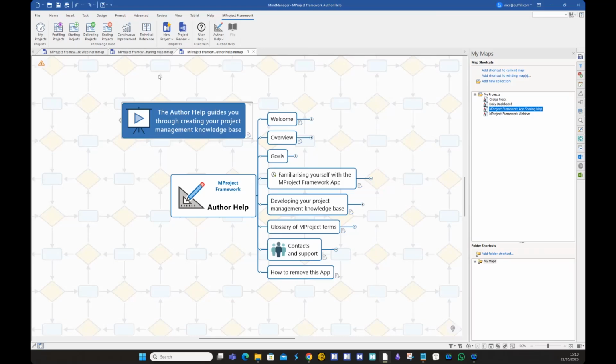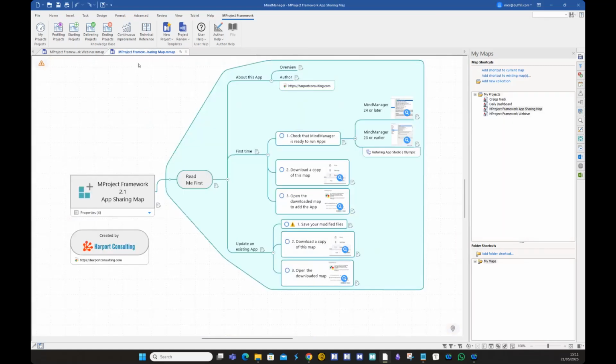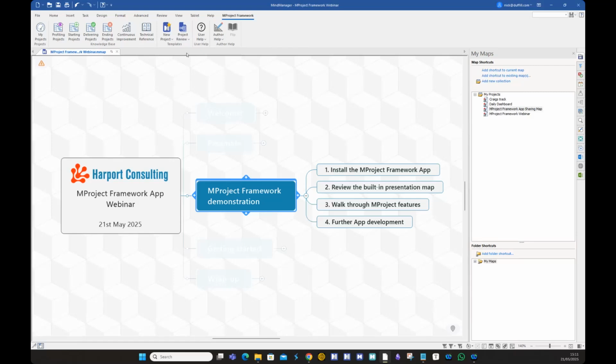Now, when it first installs, it opens the help map. It's got a help map built into it, and when you first install it, you get the author help map automatically. I'm going to shut that for the moment because we're going to come back to that, and we can have a look at the app itself. We don't need the app sharing map anymore either, so we're done with that.